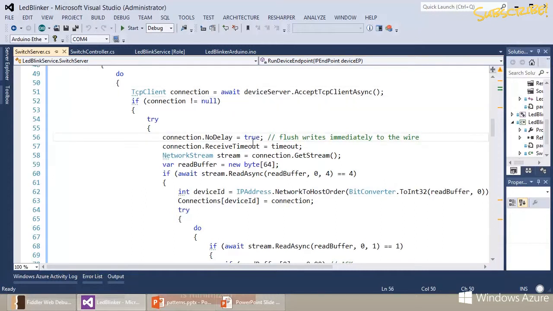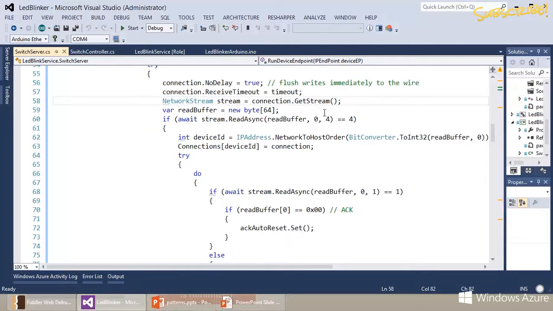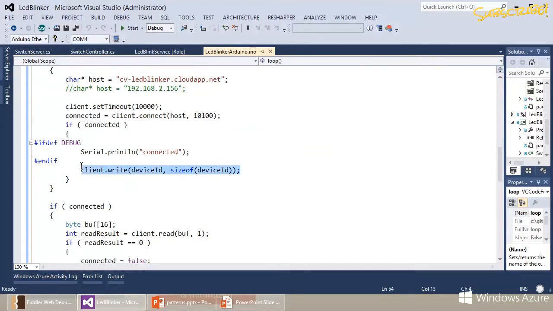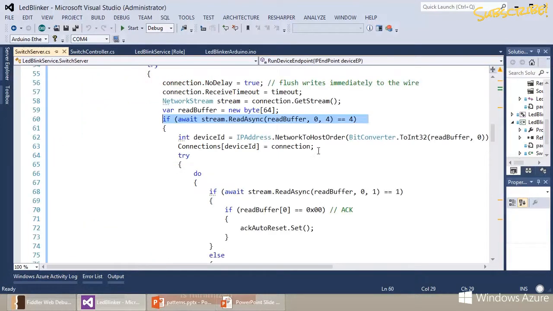If there's an inbound connection, I'm going to configure that inbound connection to turn off nagling. Nagling is buffering up multiple bytes until the frame is full, but here the protocol is just 1 byte. So we're going to flush it straight to the network. Set the receive timeout to 10 seconds so that if there's a connection error, we're going to detect it early. Get the stream out, read the device ID that was written into the socket as the device connects, so that's where I'm reading that out.